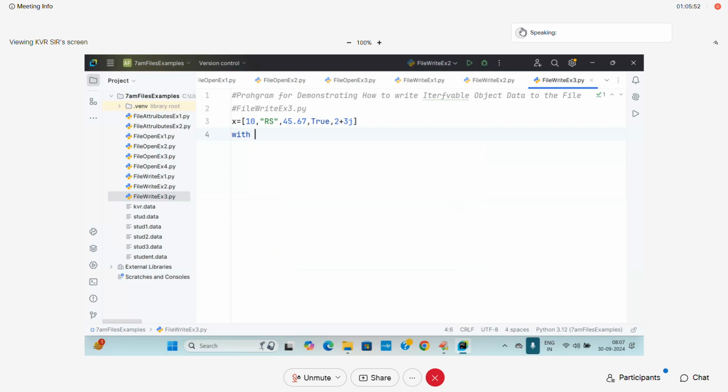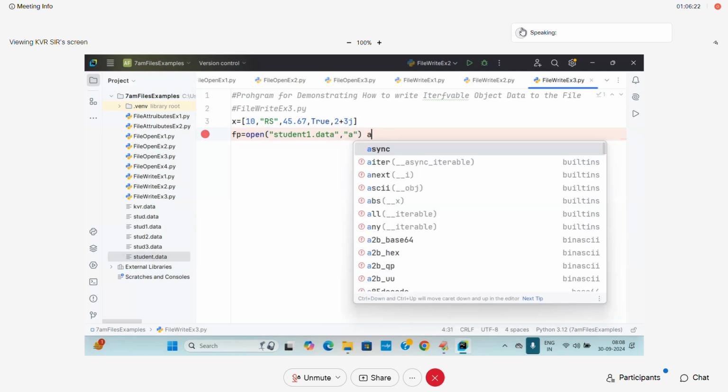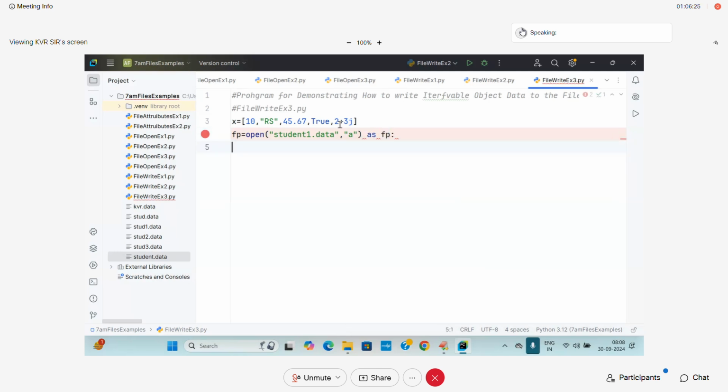Now I'm going to open, with open or just open. If you want, you can use with open. fp is equal to open of some file name. What file name am I taking now? student1.data. Comma, A mode I'm taking directly, as fp.